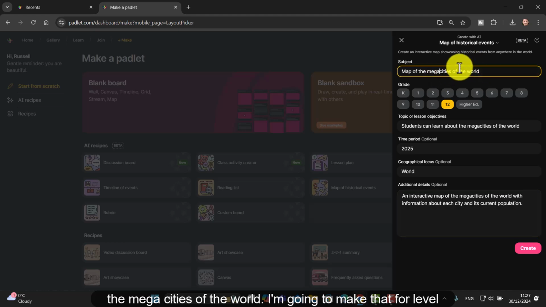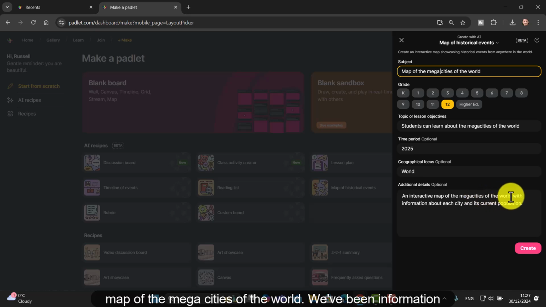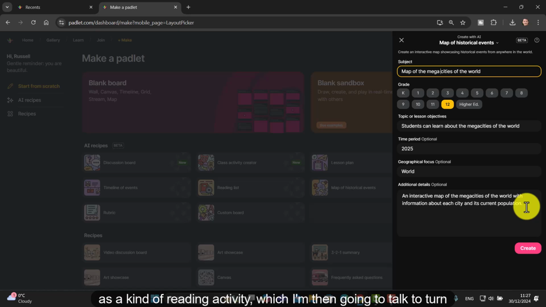I'm going to make that for level 12, so it's just before higher education. Students can learn about the mega cities of the world. That's the objective. The time period, well, it's now, the world. And I want an interactive map of the mega cities of the world with information about each city and its current population. And I'm doing this as a kind of reading activity, which I'm then going to turn into a kind of speaking activity where I'm going to get the students to choose one of the mega cities, find out more information about it, and then present it to the rest of the students.